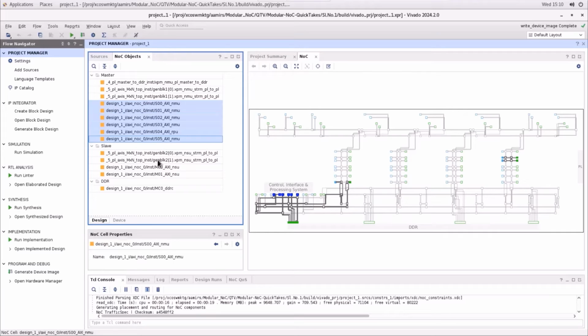Under the slave section, we have 2 NSUs that were stitched in the RTL through XPMs and 2 NSUs that are part of the BD. Lastly, we see 1 DDR instance that was configured through the NoC IP in the BD.